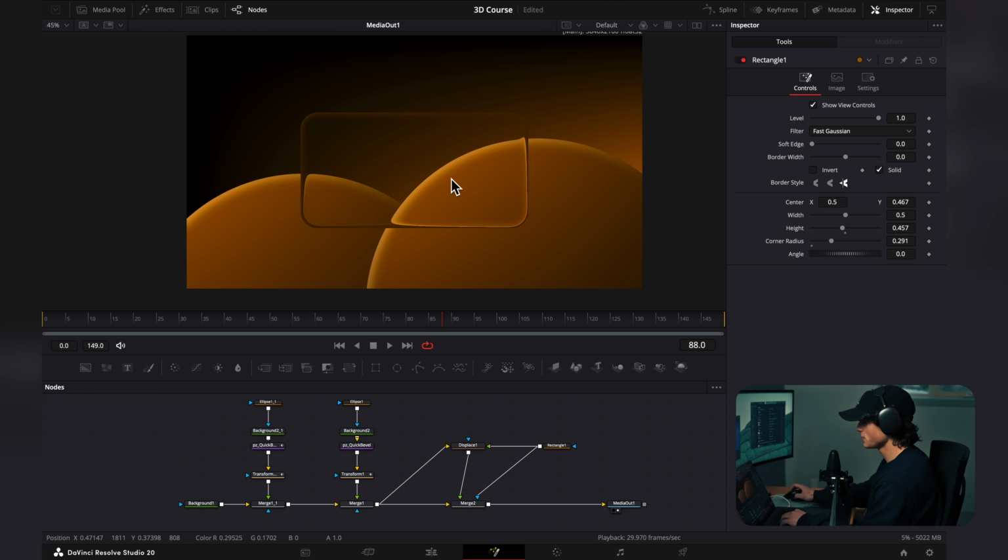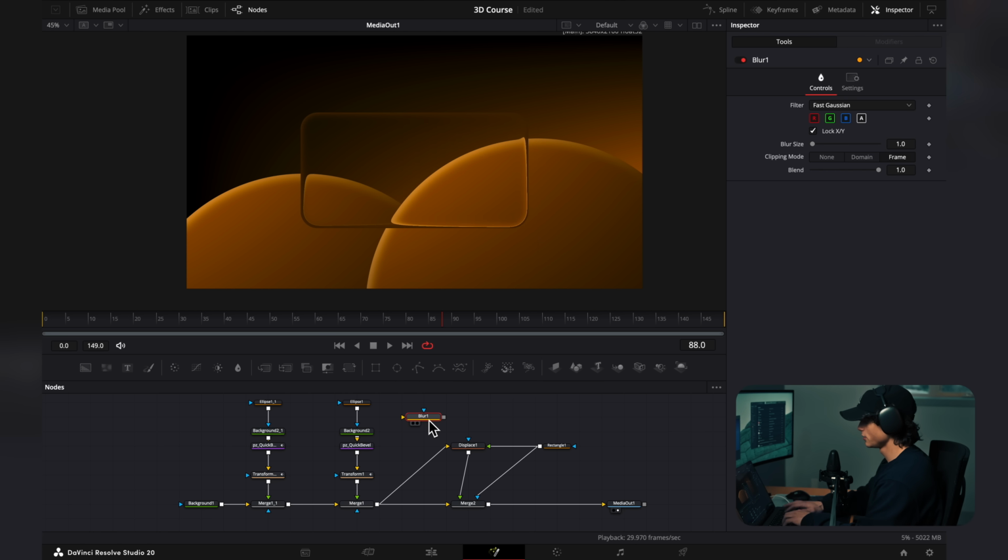Now if I want my shape to be blurred out in the background, I can hit Shift Space and add in a blur node. And then if I connect it between the merge and the displace by holding Shift and dragging it in there, we can drag up the blur size and it will create kind of a blurred glass effect.